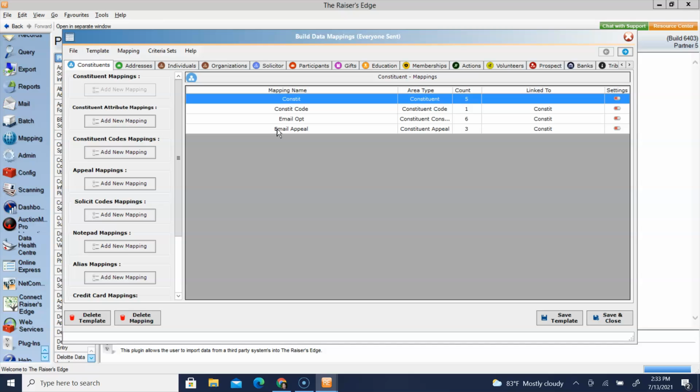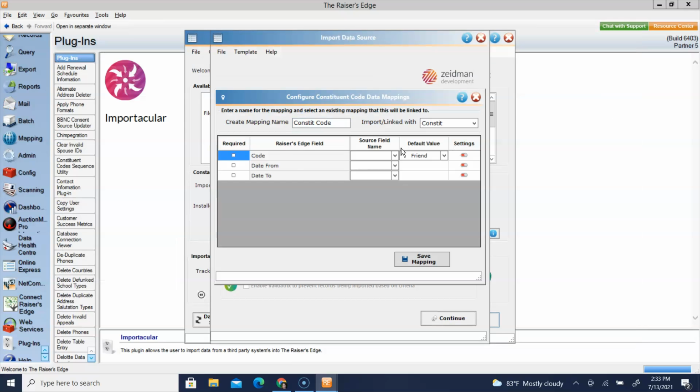Let's go ahead and save that so you can see some of our other fields. I've also mapped a constituent code. I've assigned the code for friend to all of my Constant Contact email recipients.